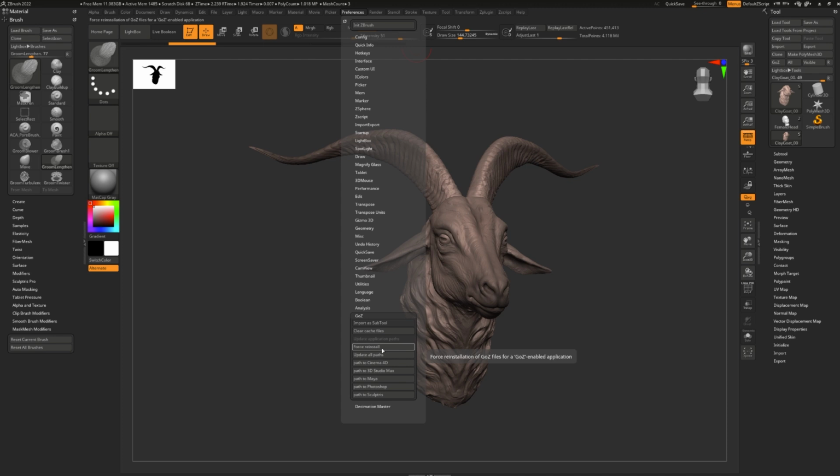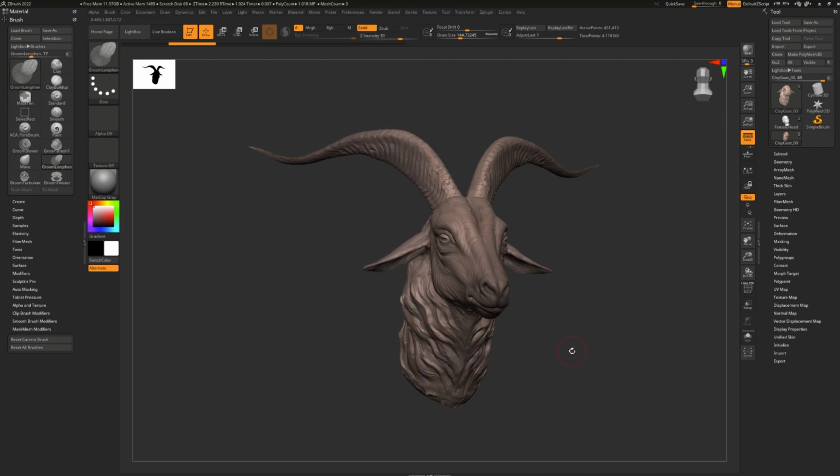If GoZ doesn't work for you, try updating the paths in the preferences, or update all paths. If that doesn't work, you can try a force-free install, or you can simply close ZBrush and your target software and then run both as administrator.